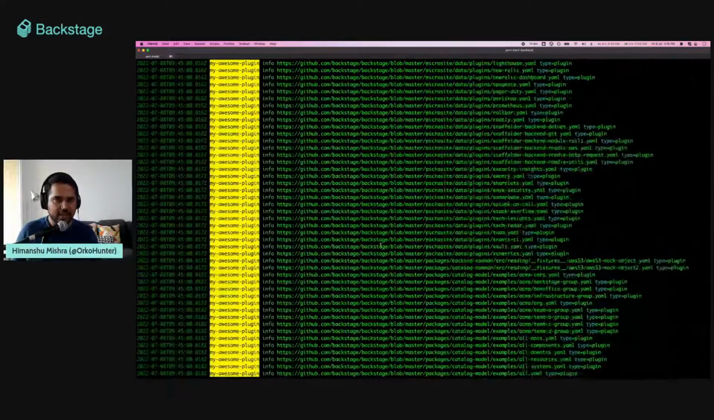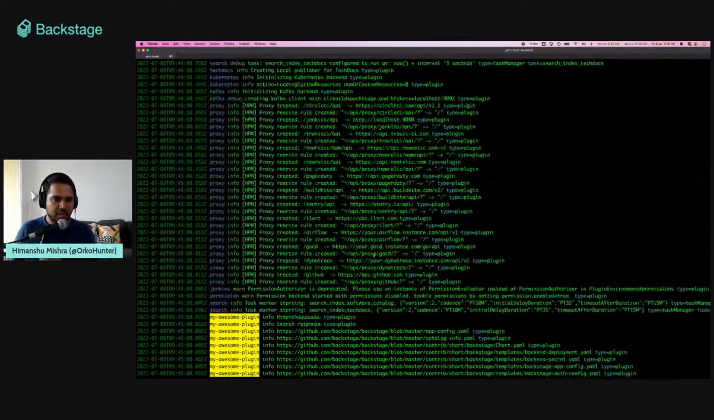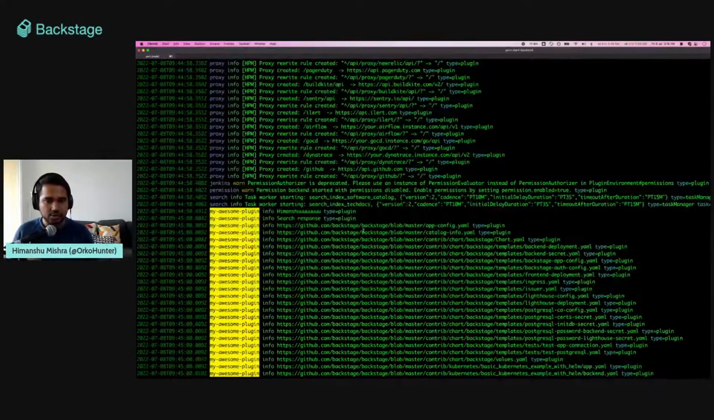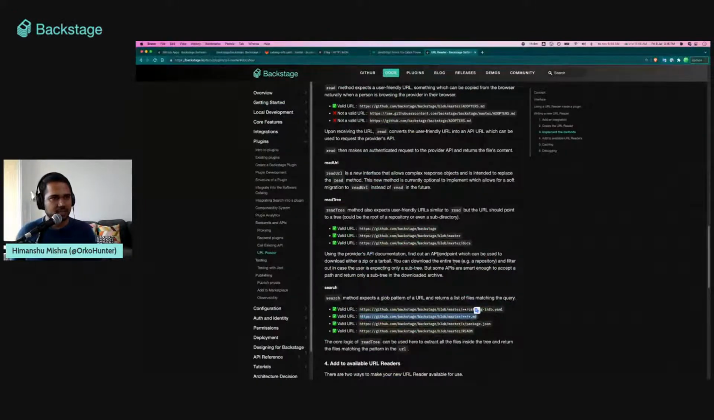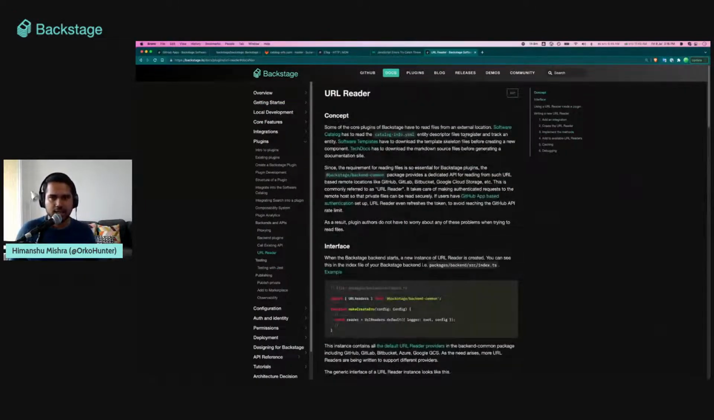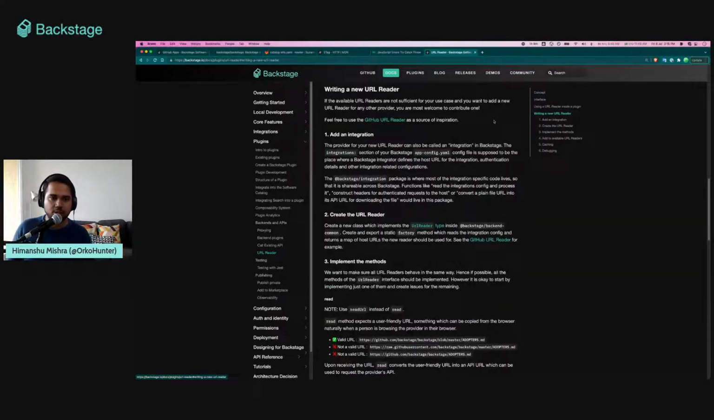But yes, I got all the YAML files in the repository. And that's how you use URL reader to search for things. And then I can also get content from this as well. So yeah, that's it about URL readers. If you want to know more about them, there's a page about URL readers. It's also for your understanding, but also if you're writing a new URL reader.